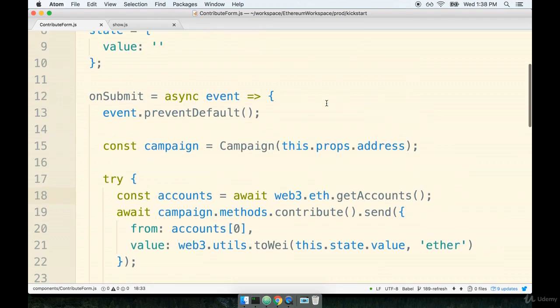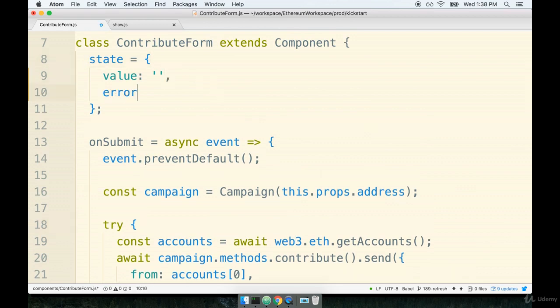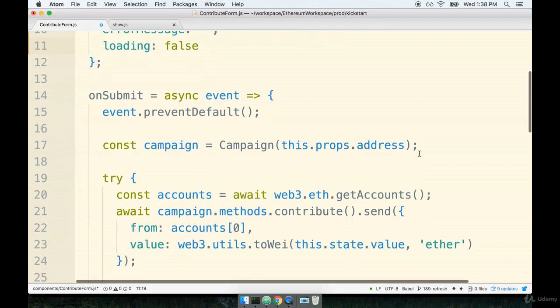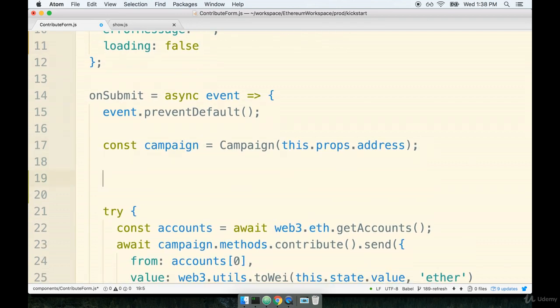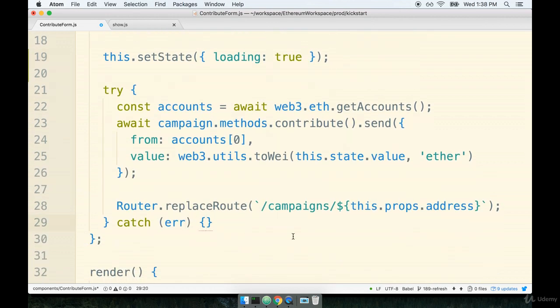All right, so the first thing we're going to do is add 2 additional values to our state object. I'm going to add on error message as an empty string and loading as false. Next, whenever someone calls onSubmit, we're going to update that loading flag to true. So we'll say this.setState loading true. Then I'll find my catch statement down here.